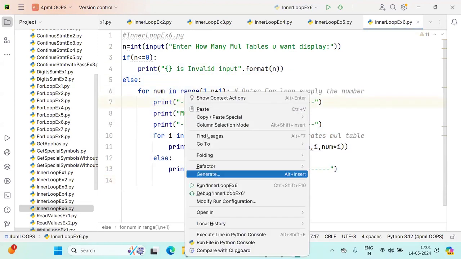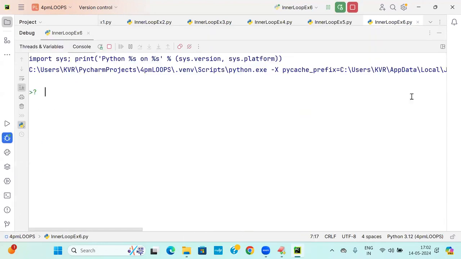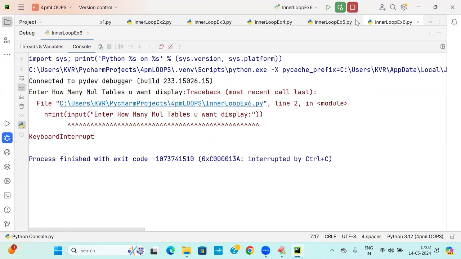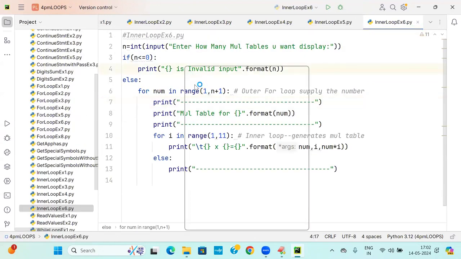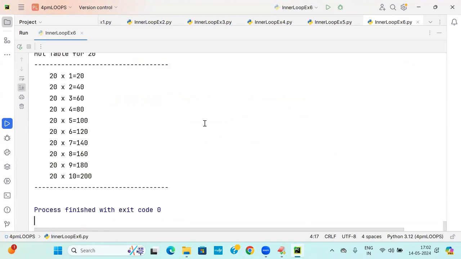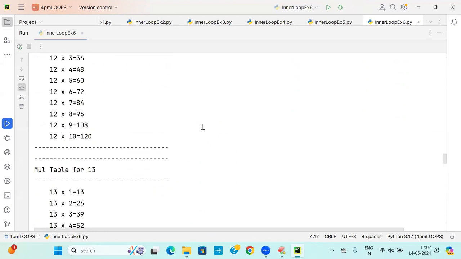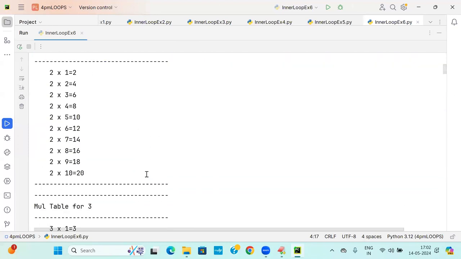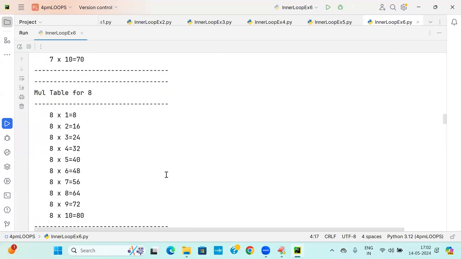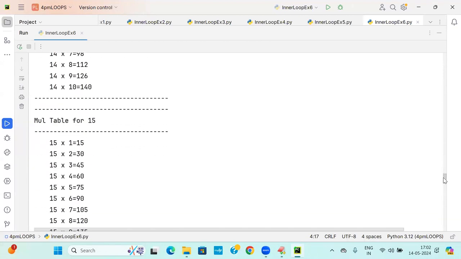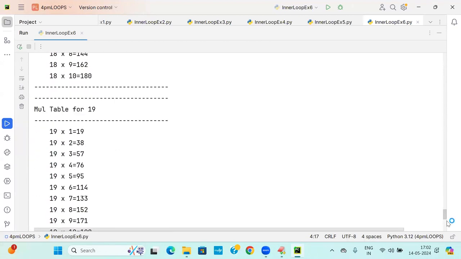And sometimes, so for, take one more time. Let us kill this once and try to run. Now I'm going to say, you said 20. 20 multiplication tables I want. From the beginning onwards, you check it out. 1 onwards, it started with 2, 3, 4, 5. It is going on saying up to how many? 20. 13th, 14th table, 15th table, 16, all those things.